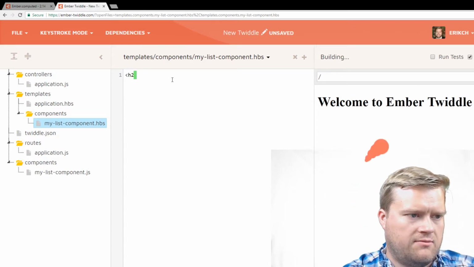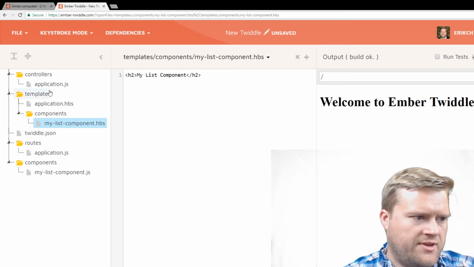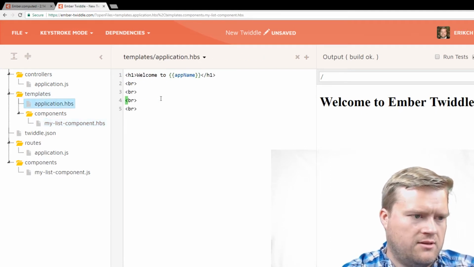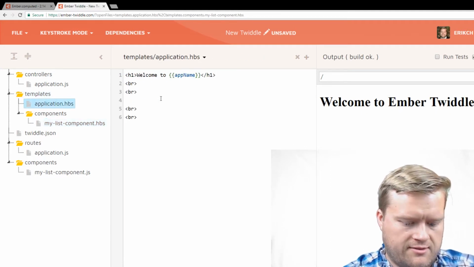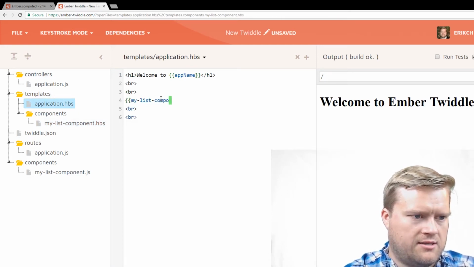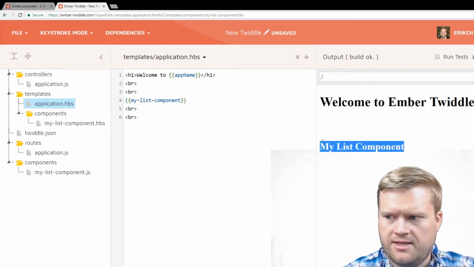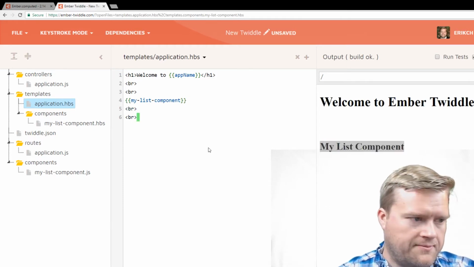I'm going to put an h2 that says my list component, and then in our application, we're going to get rid of the outlet and just list the my-list component. You can see it's right over here, my list component. So we know it's working.